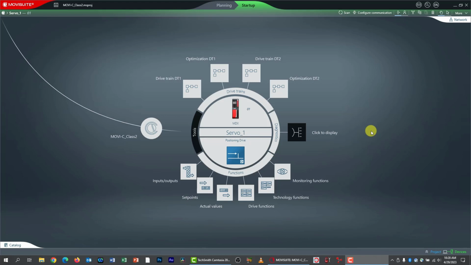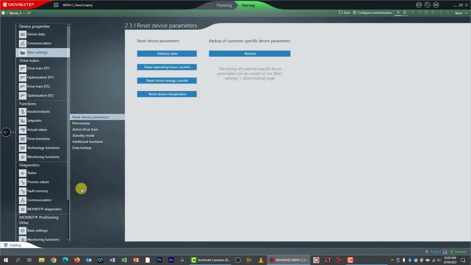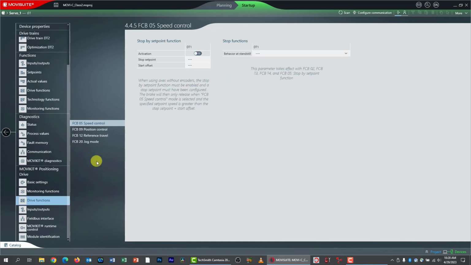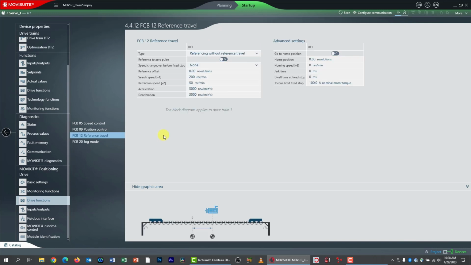So we're going to make a few changes for that. Now you can see we're at the point where we're back at our axis circle. We're now going to make a few changes. So I'm going to just click the top of the axis circle to go back to the menus. I'm going to go to the MOVIKIT positioning drive menu group, and I'm going to pick drive functions. I'm going to pick FCB12 reference travel, and I'm going to make a few changes.